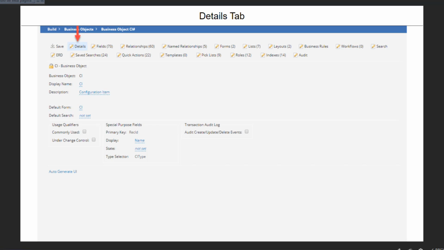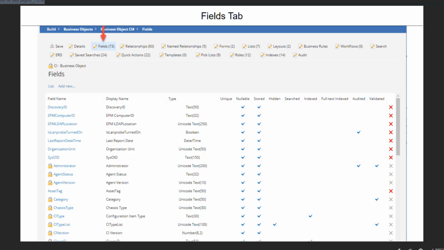The Details tab is the main page of a business object and includes name, description, primary key identifier, and other basic information. The Fields tab contains information about the existing types of fields stored in a business object. A field is a container of information within a business object and can reflect information that is entered or selected by the user and is sometimes generated by the system. In this tab, you can view, edit, and create fields.